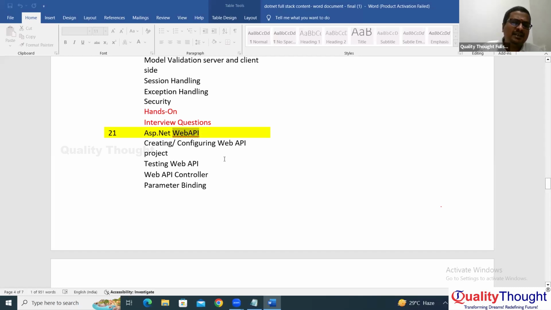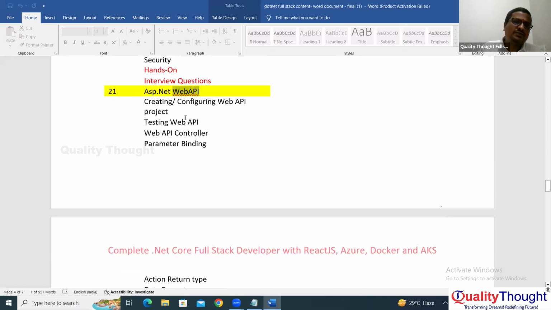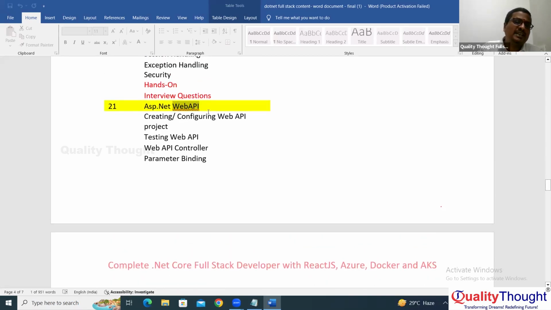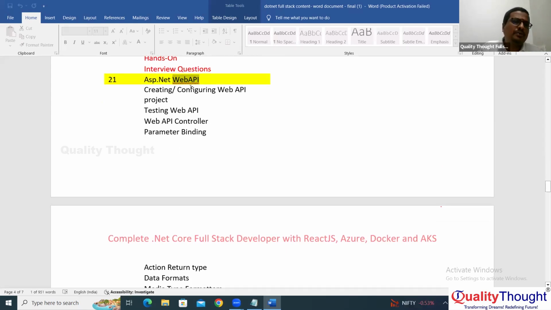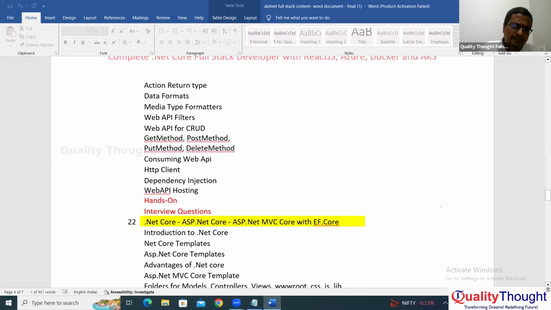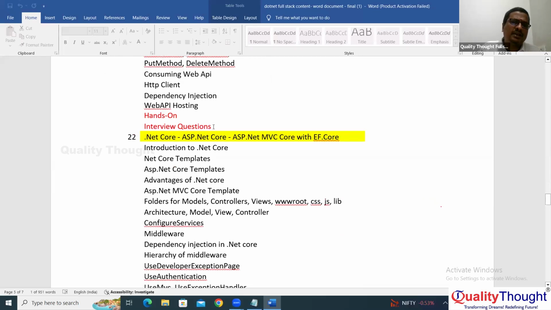Any front end means, here is a simple formula, any HTTP client, that is any front end application which is able to communicate with the back end using the HTTP protocol. So that's why sometimes Web API developers get more priority than MVC developers also. Remember that. That's why it is also very, very important nowadays. So this is the Web API syllabus, hands-ons and interview questions.